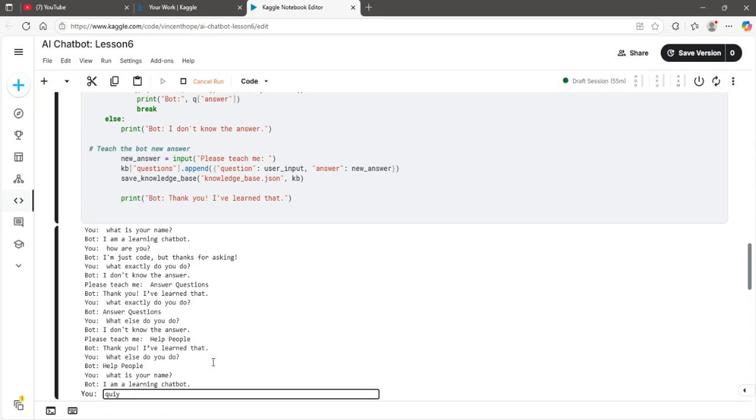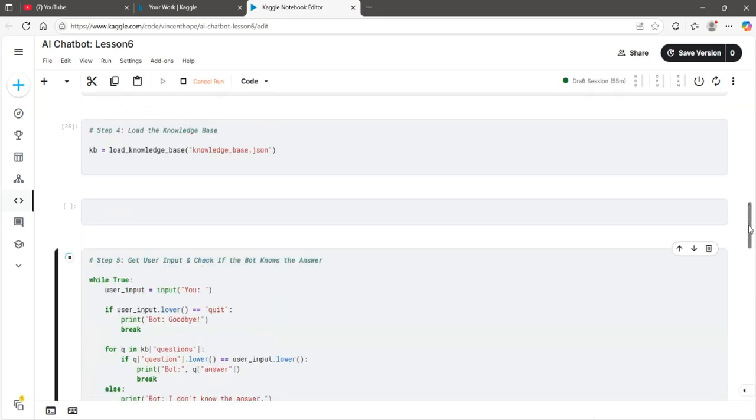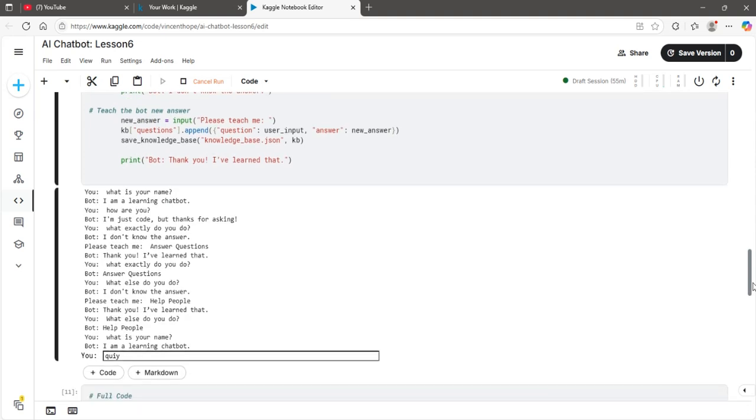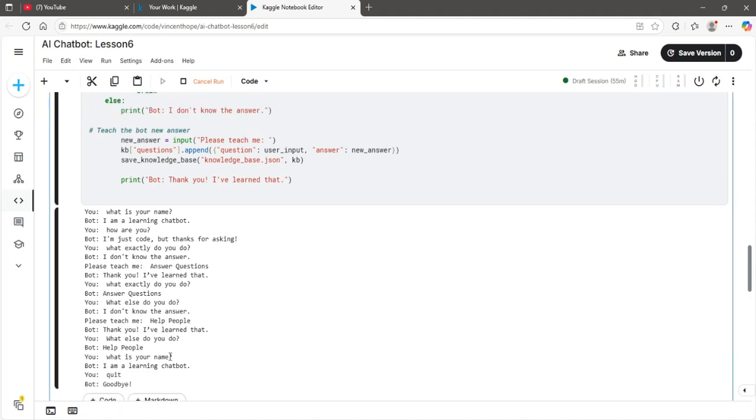Then the last question, you can now say quit. Remember, the code is there to quit the chatbot. Let's see the code. You can say, if user quit, then the bot will say goodbye. So let me quit, and I press enter. It says goodbye. So now we have created a chatbot that learns.